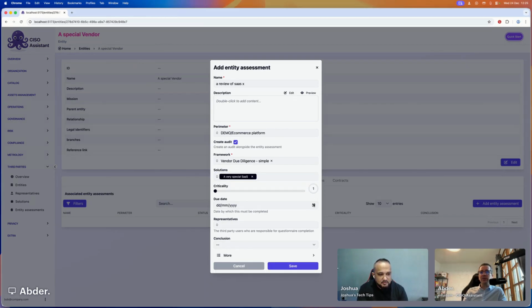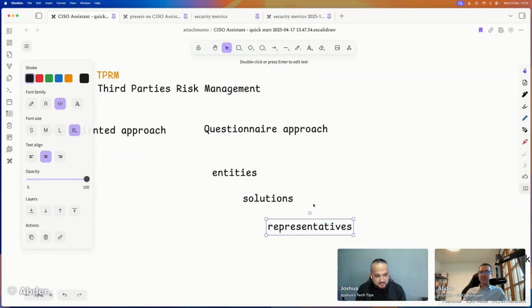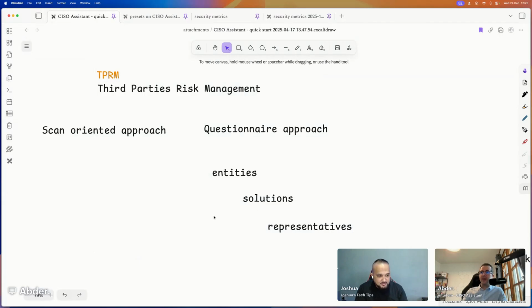Right. Sorry to cut you off there, but just to put that in context in the real world, the vendor could be something like Microsoft, and we could be assessing a specific tool, like say Azure, for instance, or 365, or some other tool within their portfolio. Exactly.